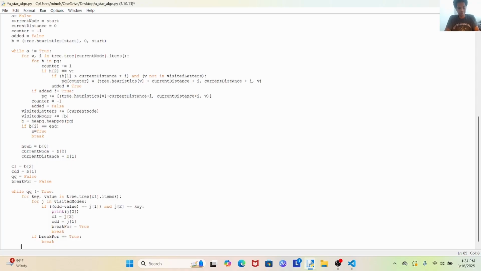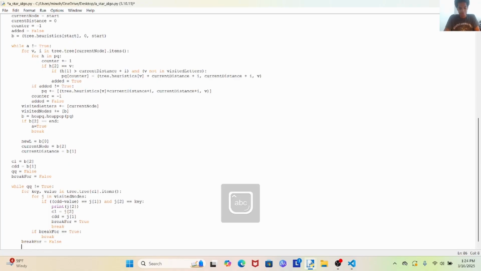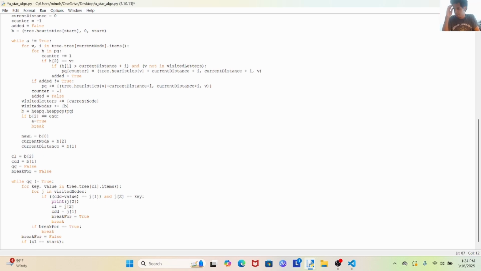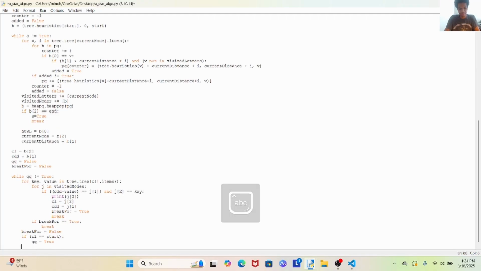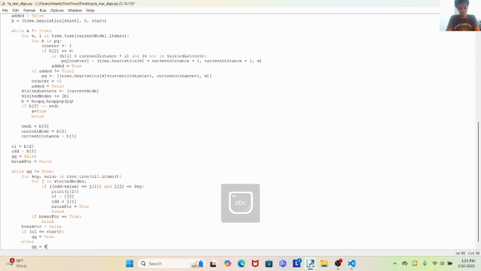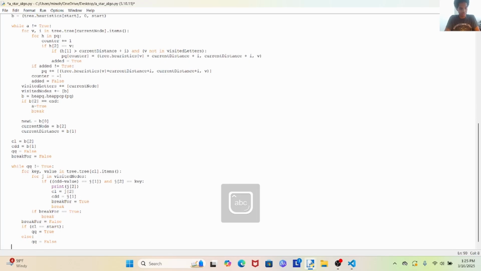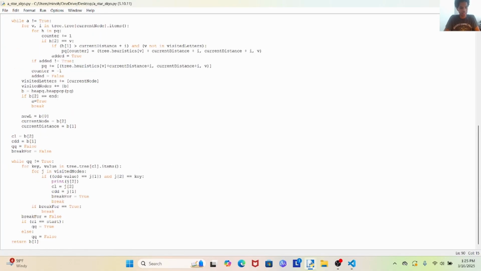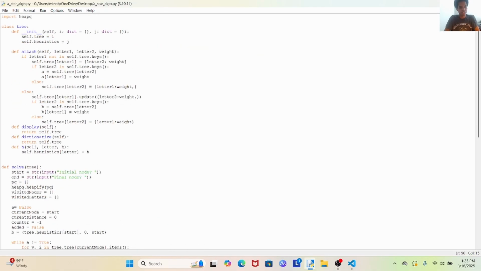And then we have to reinitialize. Break 4 is equal to false if CL is equal to start. Right, if we reach the very first node, then we're going to want to stop the algorithm, right? Else we're going to keep it false. Right, okay. I want to return B1. B1 is the minimum distance, right? So there we have it. That's the algorithm.